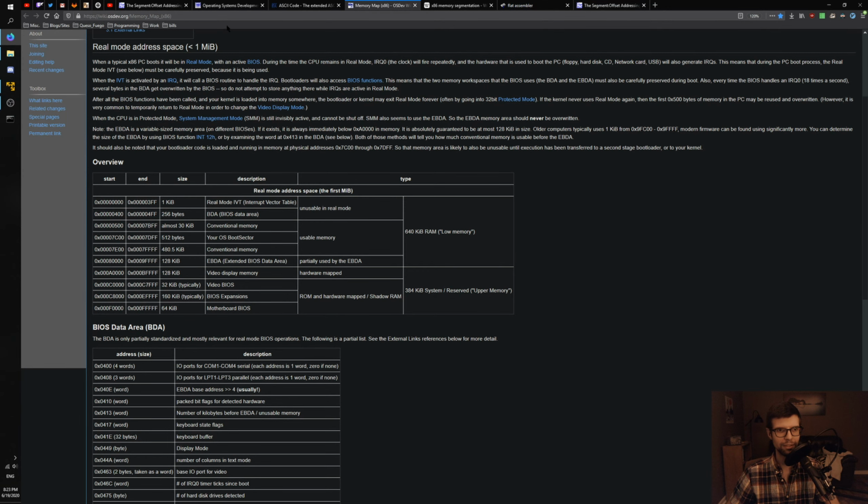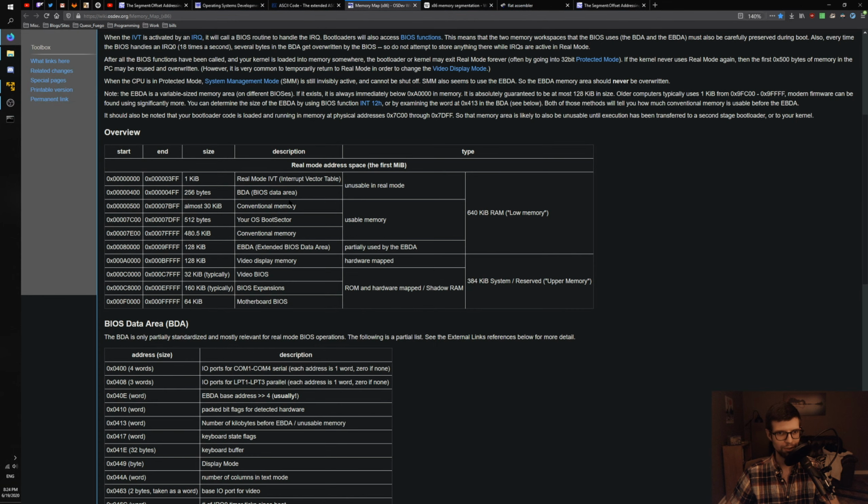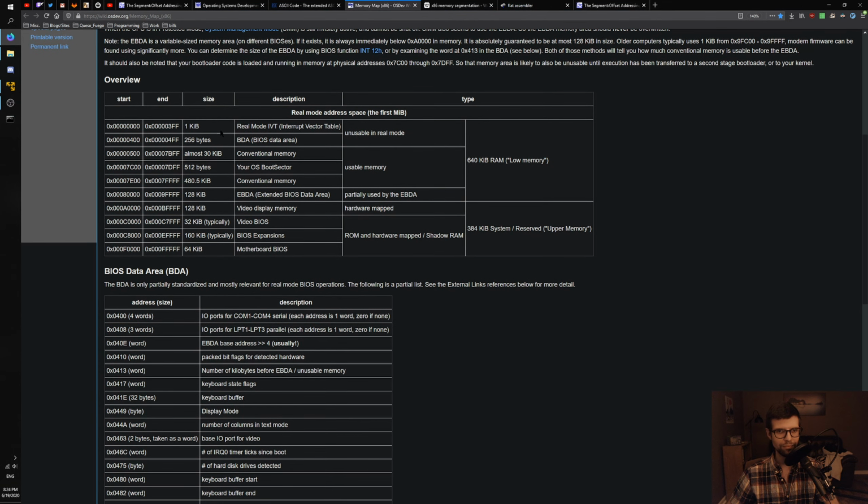The memory map. So wiki.osdev.org/memory_map_(x86). Really useful. This is what I've been using. So you have unusable data. Your memory starts with the interrupt vector table, the BIOS data area. Conventional memory, 500 to 7BFF. So 7C00, this is where your bootloader is loaded at, 512 bytes.